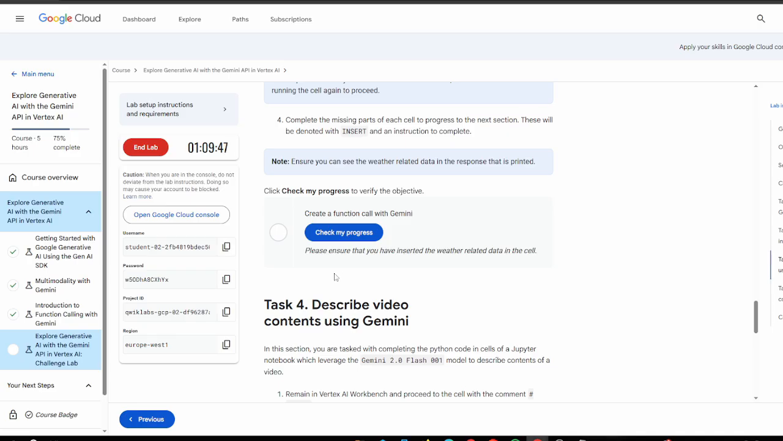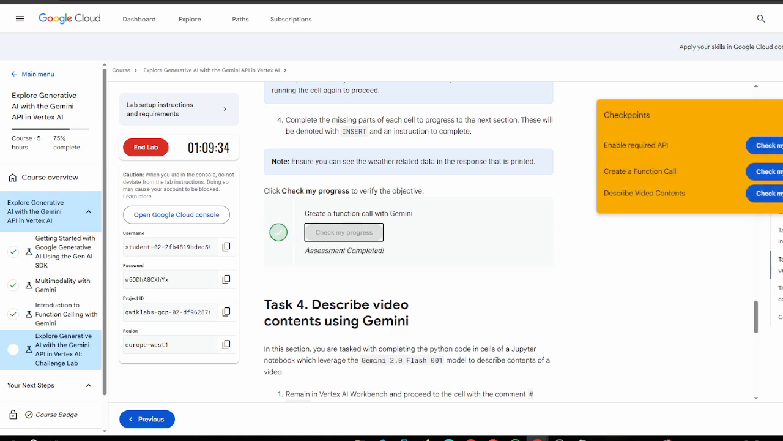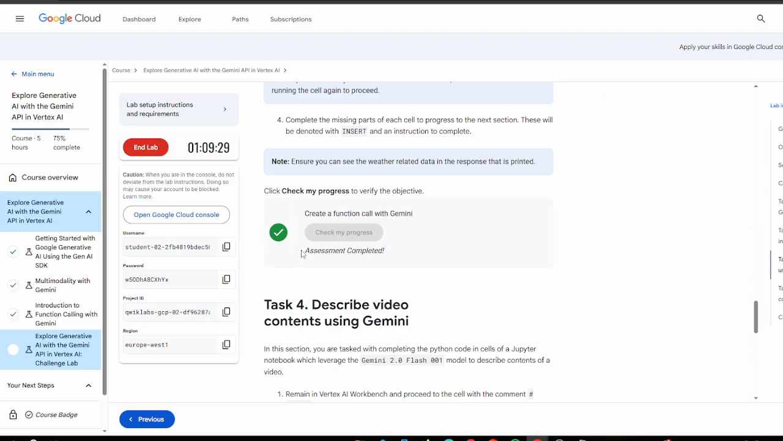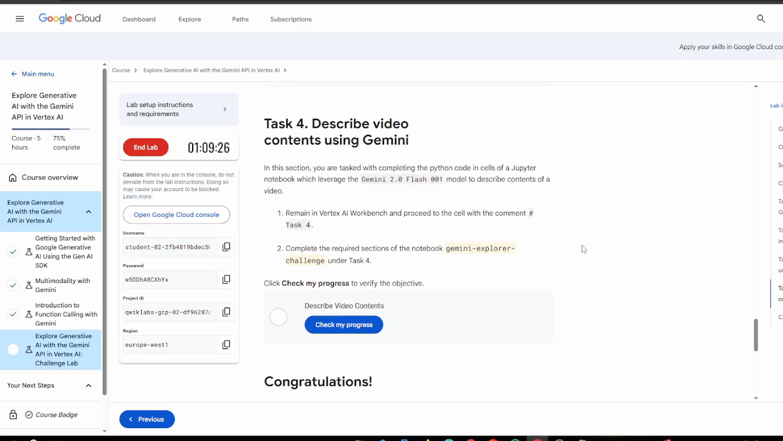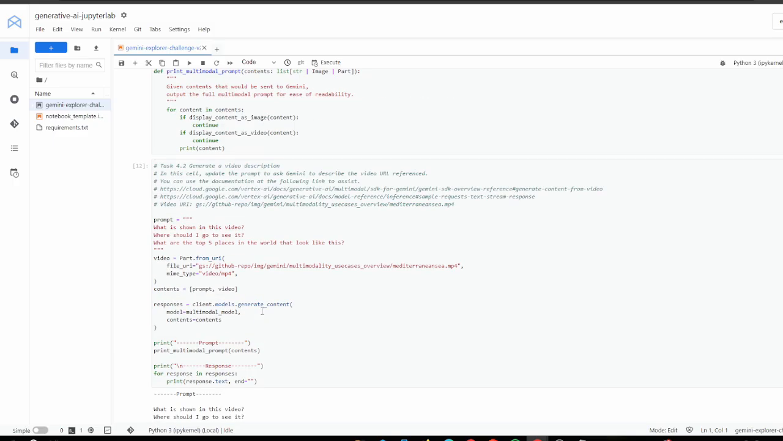Till then we'll go back to lab task 3. It should be working because this is the final lab and we are on task 4 already, so I don't know what's the issue. Okay, finally we got it. Assessment is complete, and over here we got the response. The complete response is there, but we also got an error of response.text. I don't know what the issue is.